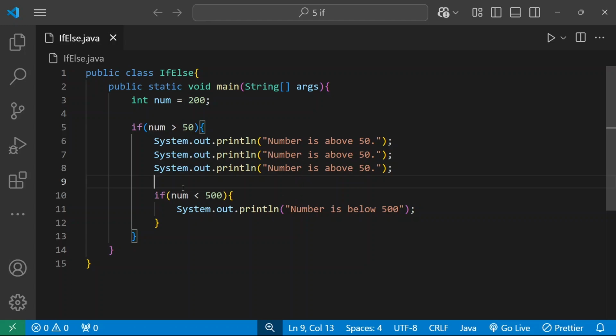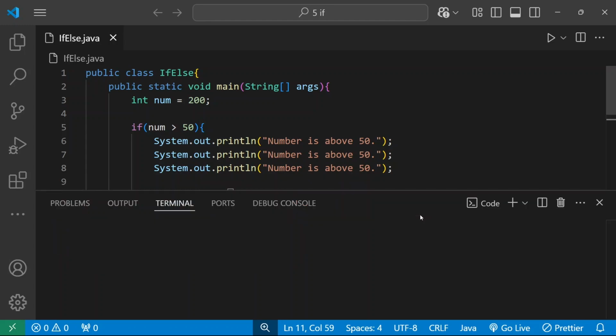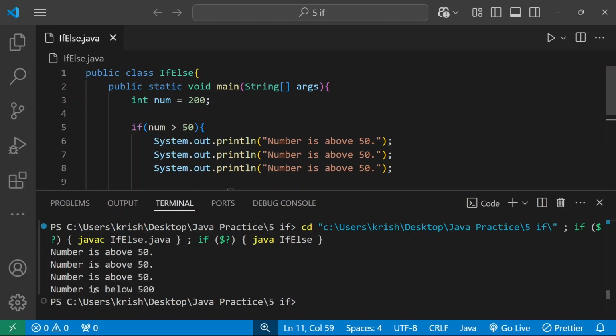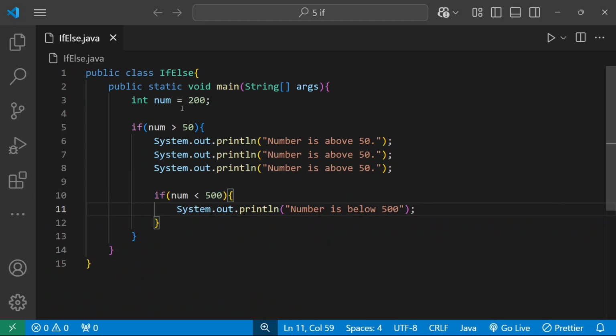Again if condition, now number is what? 200 less than 500, true. Again it will print this output also. So when you compile this one, it will print number is below 500 also. Now what will happen if I change this number into 2000?